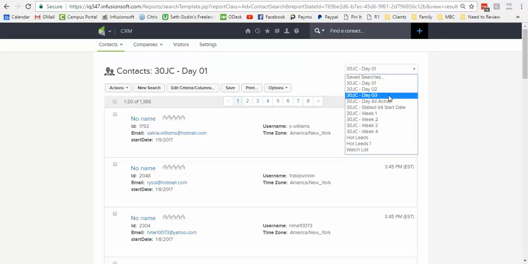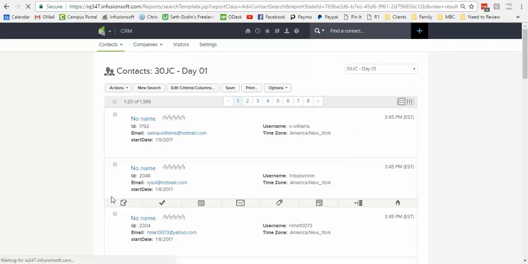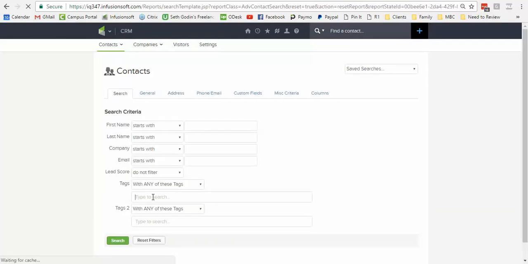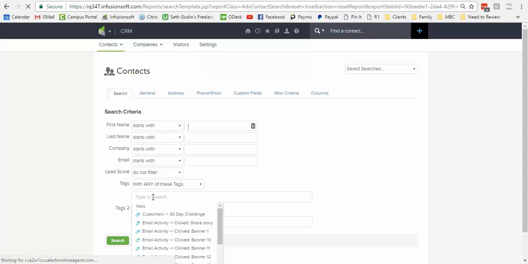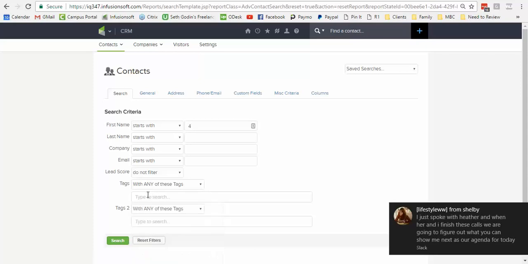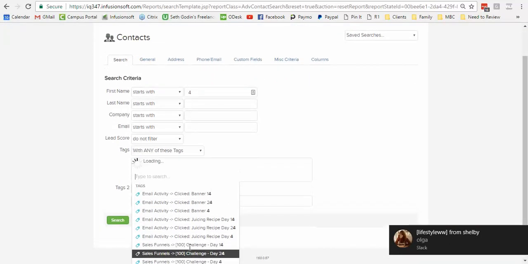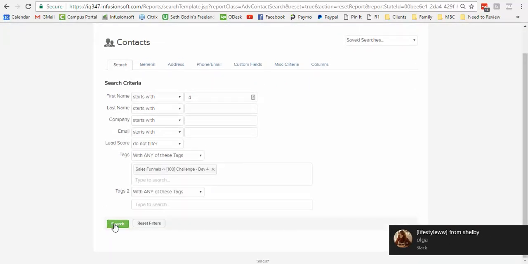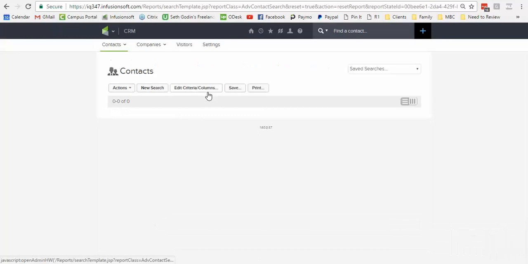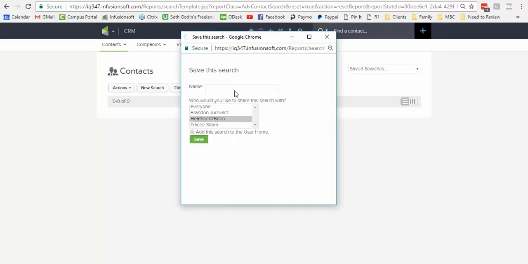I need to do day 4. Now, there's 2 ways that I can do this. I can hit a new search, and I can search for day 4. So I can go day 4, and I can search for that and save it. Okay, there isn't anybody in there, and that's expected. There's not going to be somebody, every time you make a save search, it's not always going to have what you want. Now I'm going to put day 4 there and make sure I save it for everyone.